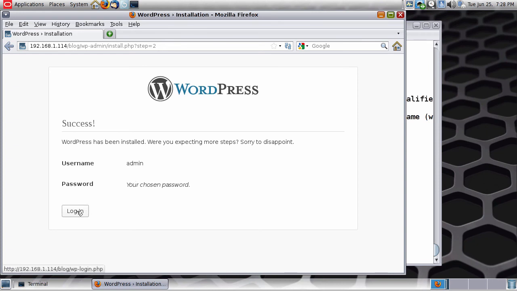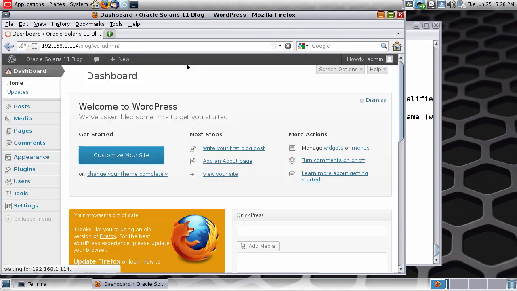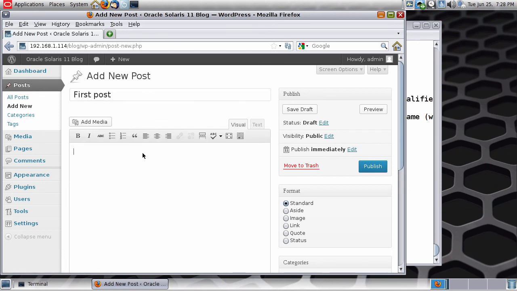You can log in using your Oracle1 password and username admin, and create your first blog post. Hello, Oracle Solaris 11 world.